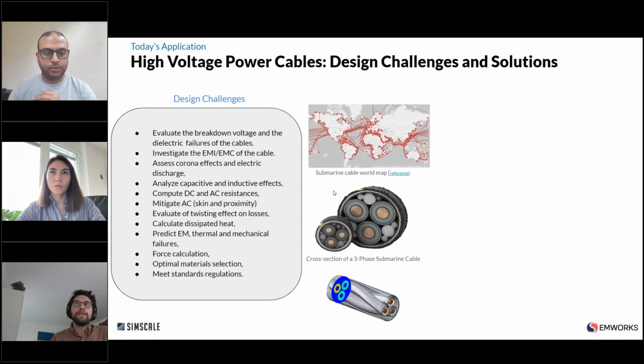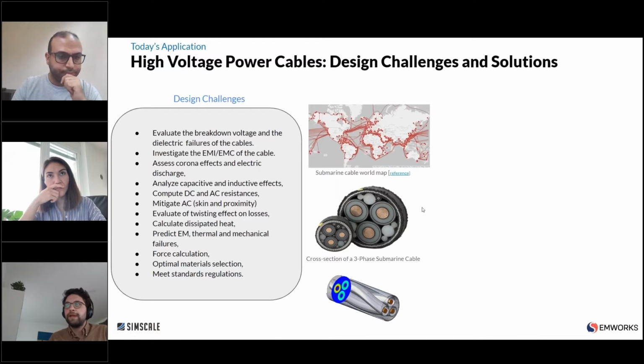You might want to investigate electromagnetic compatibility effects of the cable, to ensure that the marine life around is not really affected. You might want to investigate electric discharge, capacitive inductive effects, take a look into the AC effects, skin and proximity, understand what are the magnetic losses and what amount of heat can be generated from those, etc. Now, in order to address these challenges, let's take a look at what a multiphysics platform such as SimScale can provide to aid in mitigating such design challenges.